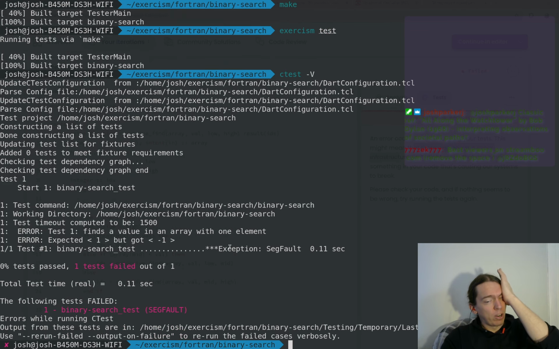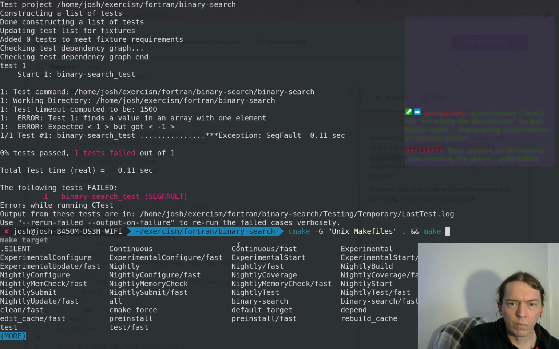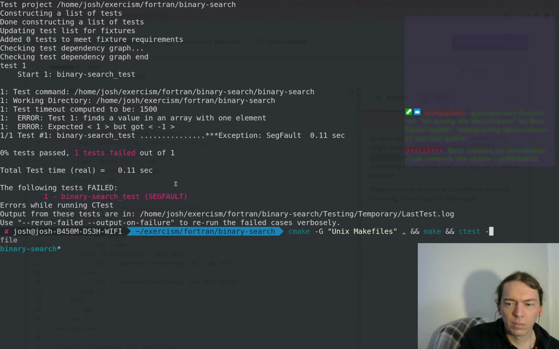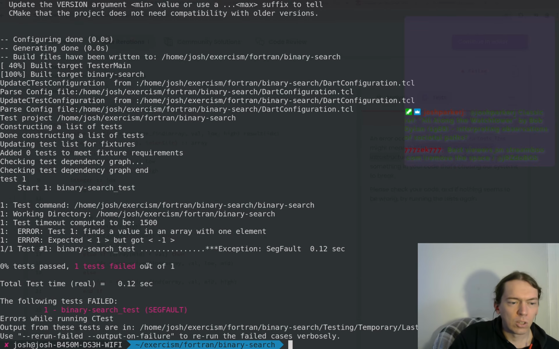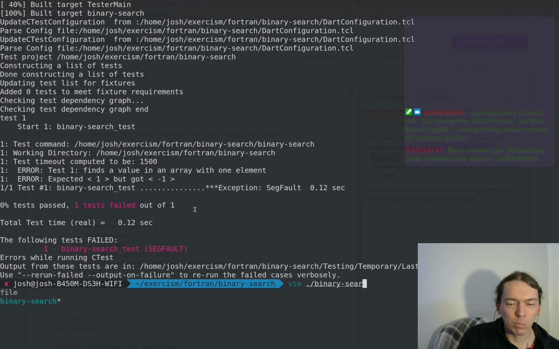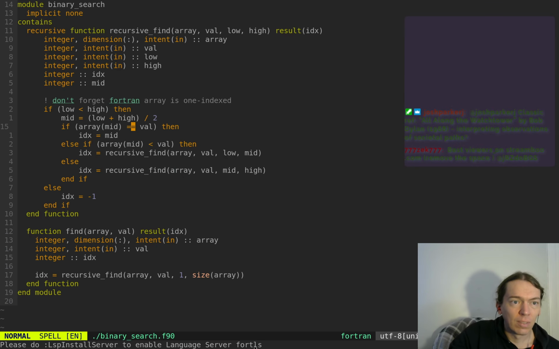So I think what we want to do then is we're going to go cmake -g like this. It's going to be dot. Then we're going to go make, and then we're going to go ctest -v. Okay. So there we go. All right. It wasn't as easy as I hoped, and I'm not surprised either. Okay, segfault. That's pretty sad, but whatever.